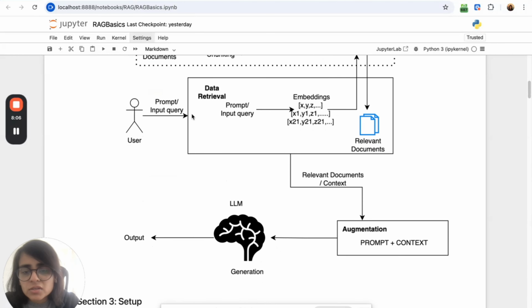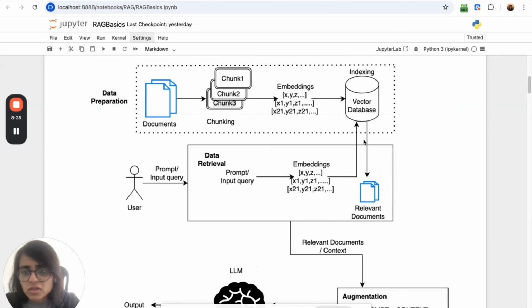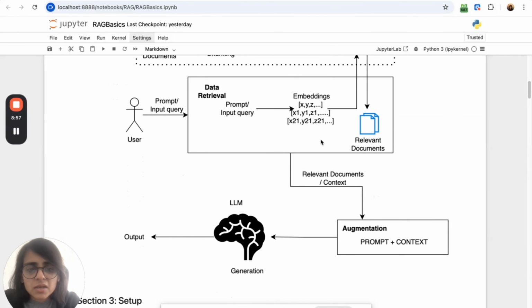So now coming to the data retrieval part of it. When the input query or the prompt is given, that prompt is also converted to an embedding. And then that embedding is used for searching in that vector database to come up with the relevant documents for this particular query. So it will try to find all the documents which are closer to this particular query in the embeddings vector space, right? And it will finally return the relevant documents.